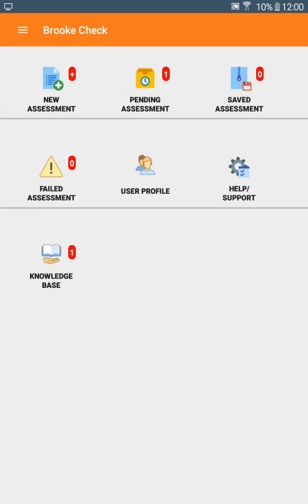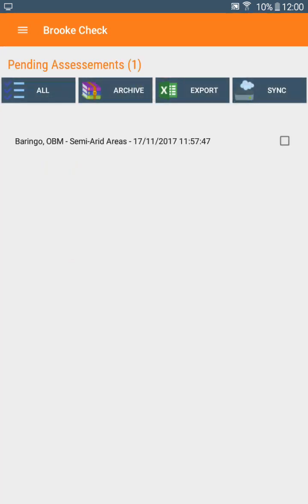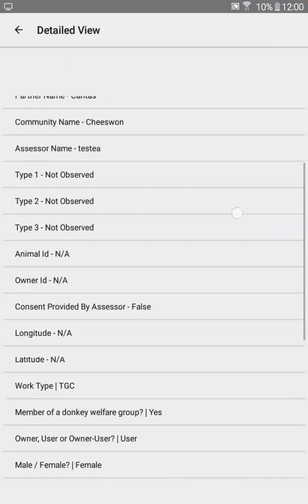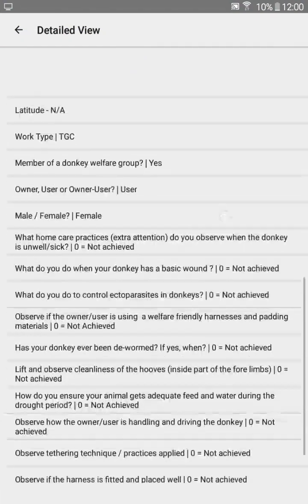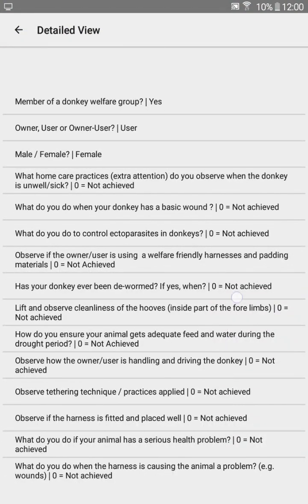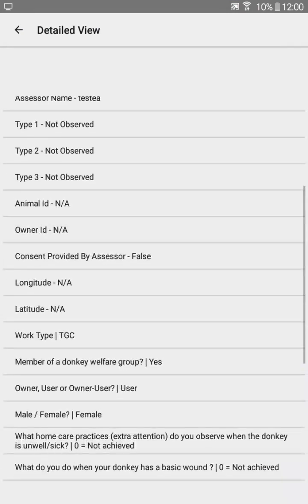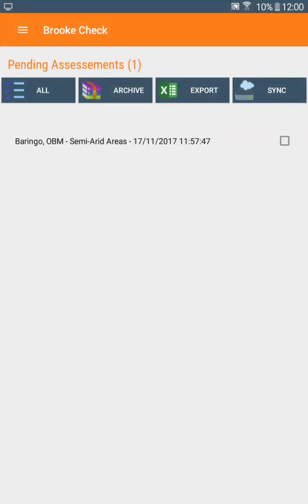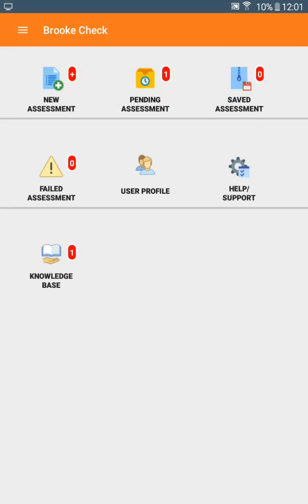Now you can do that by opening this folder, long tapping on this until the results appear. And now you do actually have the results that you can use here. So you could go back to the office and type in your OBM assessment, which is what this is, into the desktop version of BrookCheck, so you wouldn't lose them. That should only happen if you see a number in this failed assessment area, which shouldn't happen, but that's what you do if that does.